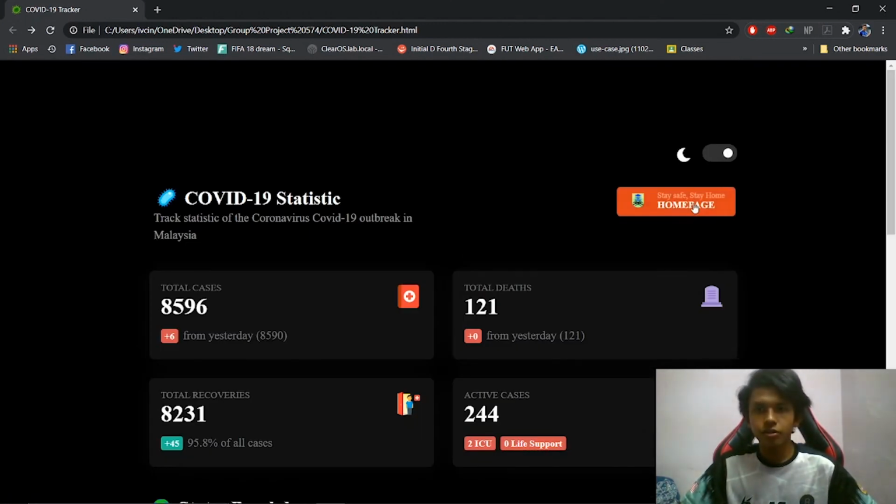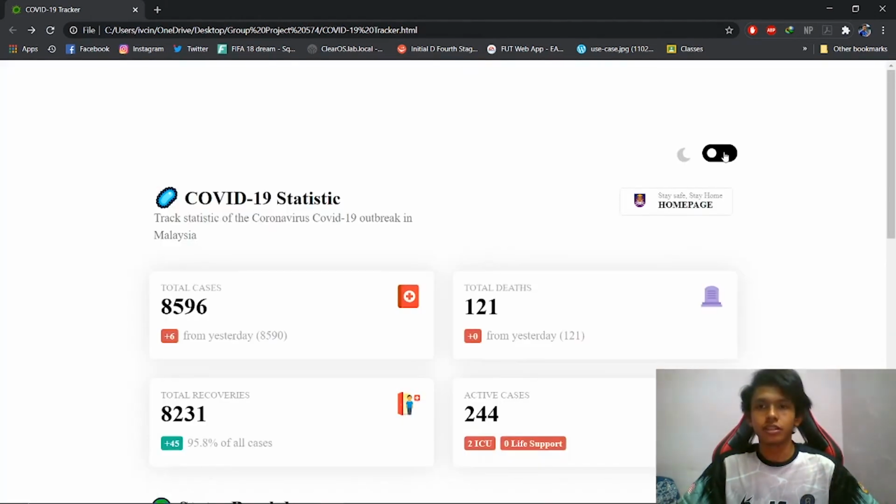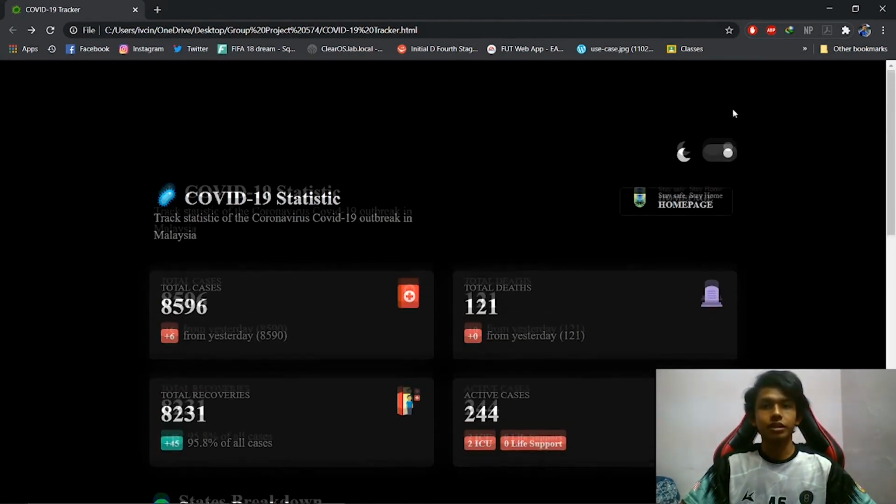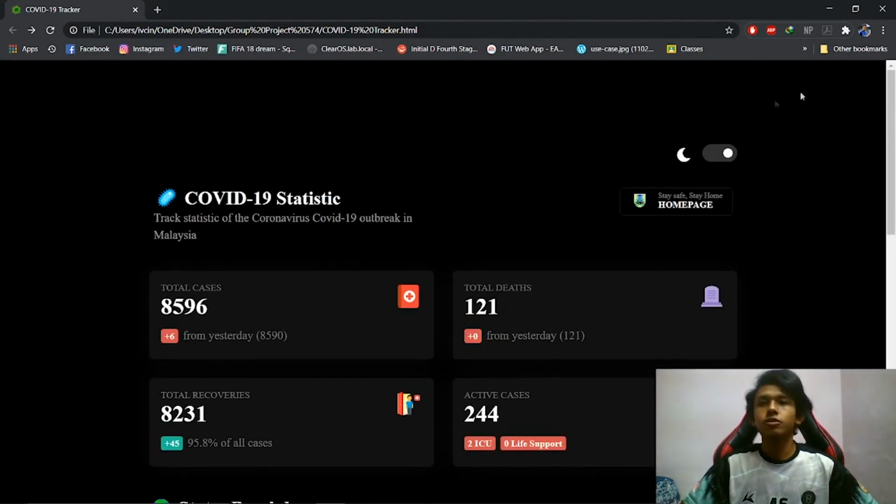Then I also put the home page button here. If you click this, it will go to the home page. And then I also included the night mode using this switch. This is the day mode, and then this is the night mode. You can see I included the switch. So now we explain the coding.